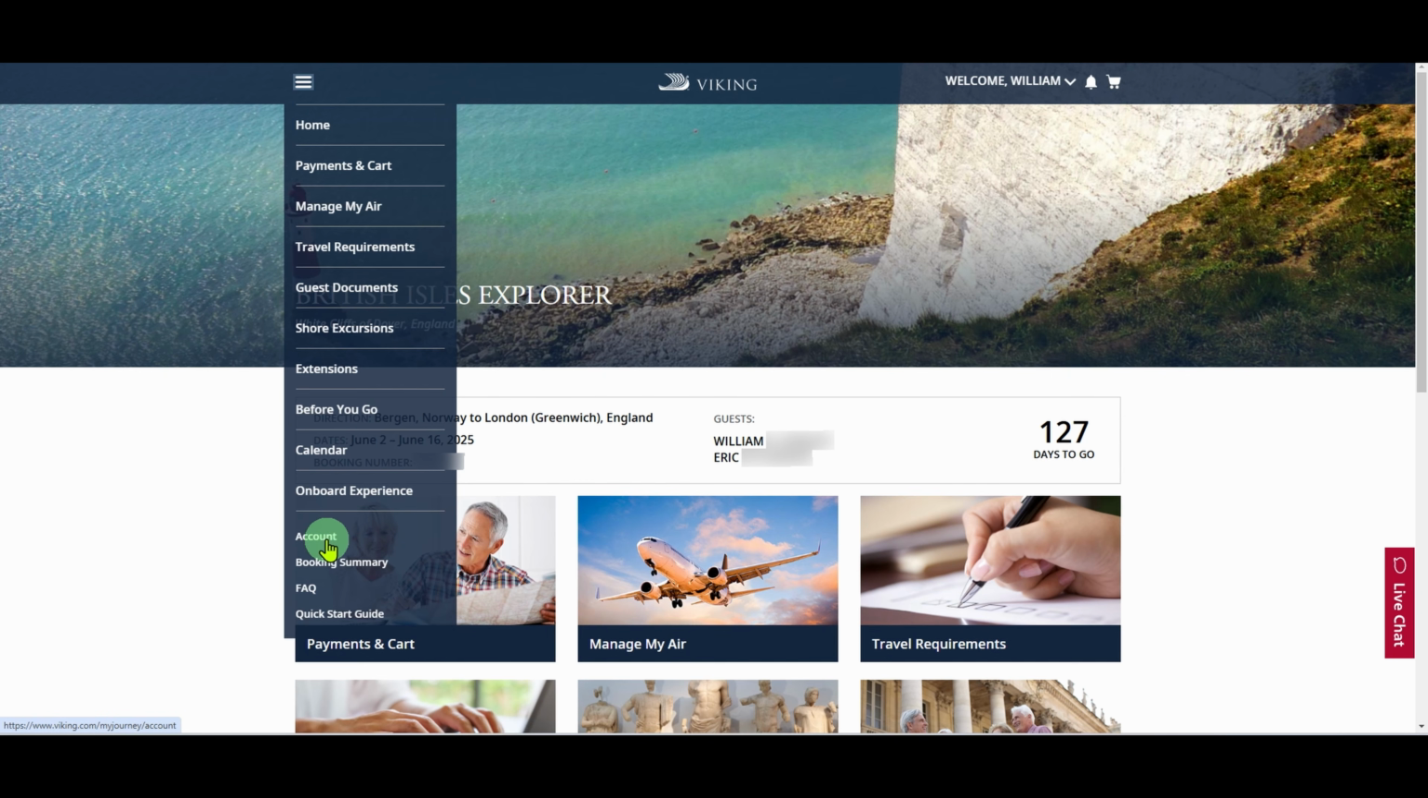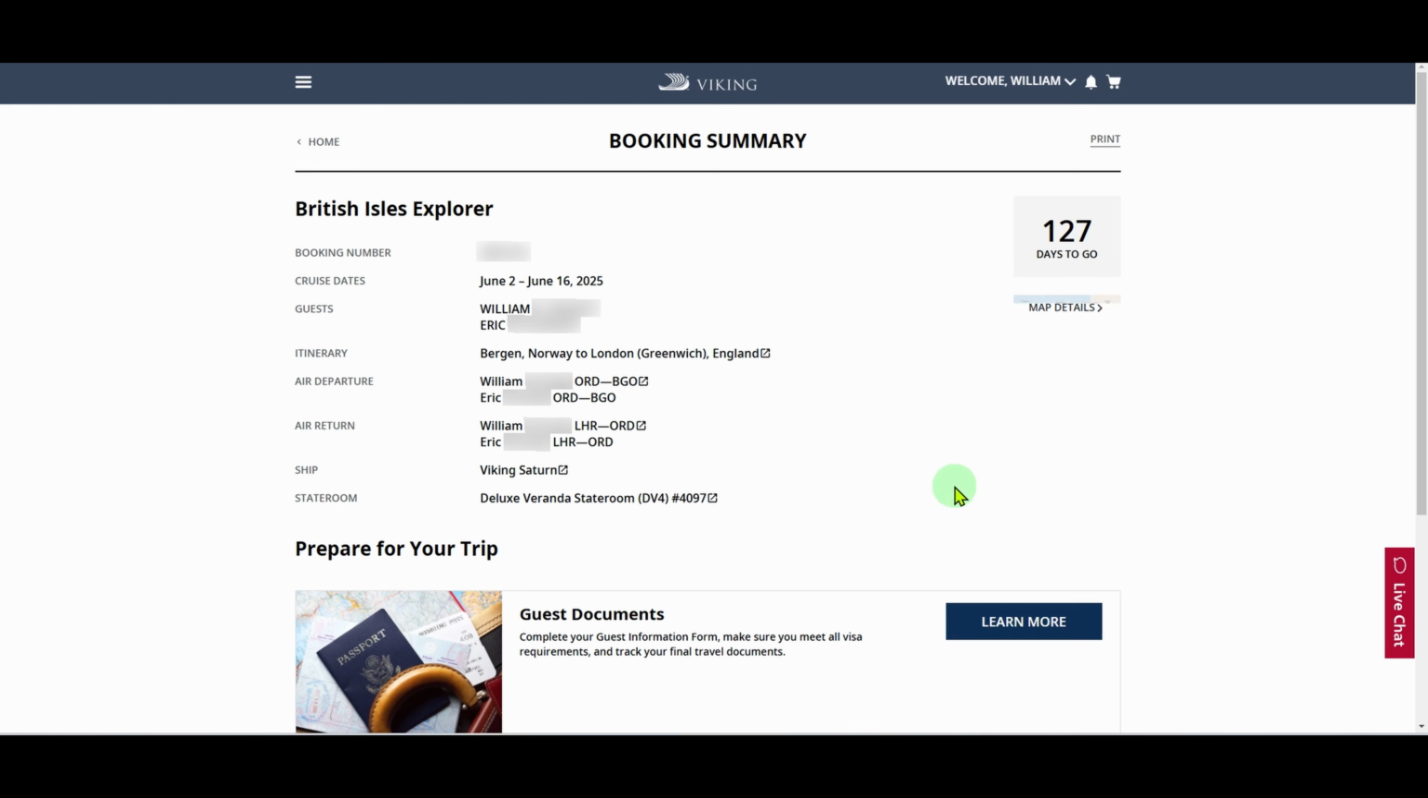You can get to them here, but it's obviously much easier just to click on these little picture tiles over here. You have your account. You have another frequently asked questions link. You have a quick start guide if you need that. But you also have this booking summary right here. If we click on that, it'll give you a map of where you're going, a countdown of the days, all of the information we covered, booking number, cruise dates, the guest, your itinerary, direction, air departure, air return, the ship you'll be on, and your stateroom if you decided you wanted a specific stateroom. That will be shown right here.